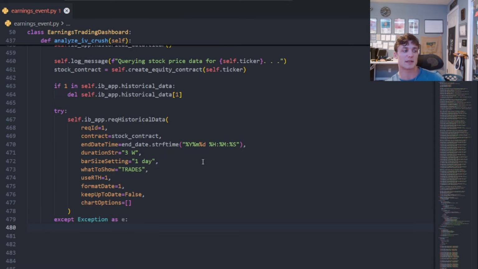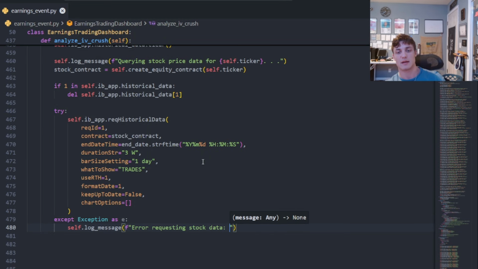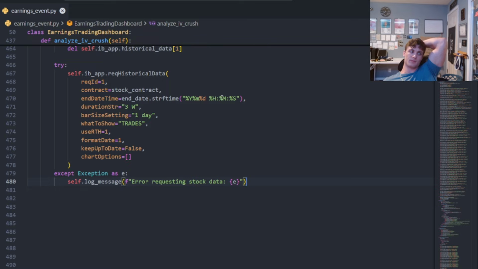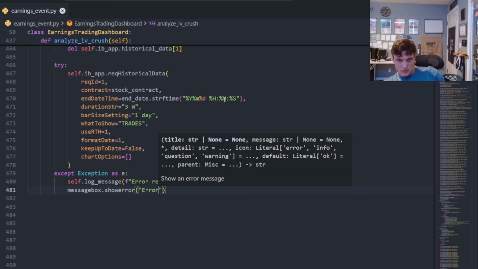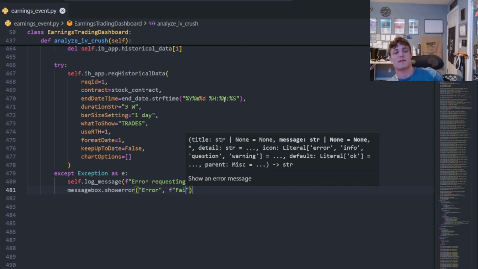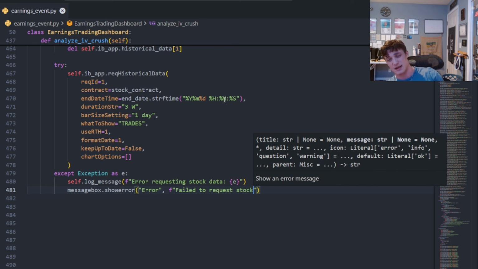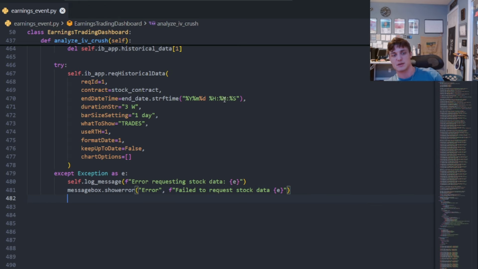We will accept a general exception, and we will log a message: error requesting stock data, and we will log the exception. We can show a message box too, I guess. And we can just say failed to request stock data. Show the exception to the user. That's probably fine. And return it. Okay.